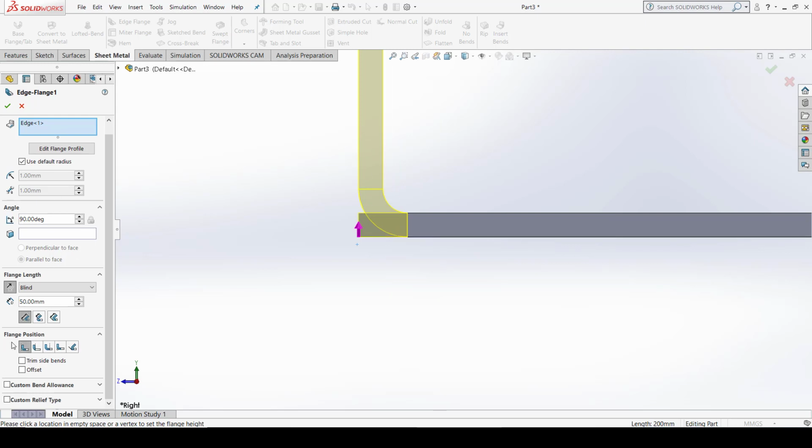Okay, now we have flange position. So first position is material inside, which means the flange will move from inside of this base flange. So this is how your material inside appears, this yellow color, and this gray color is your base flange, and the material will be obtained from this base flange and then bent to 90 degree up to the height of 50 millimeters.